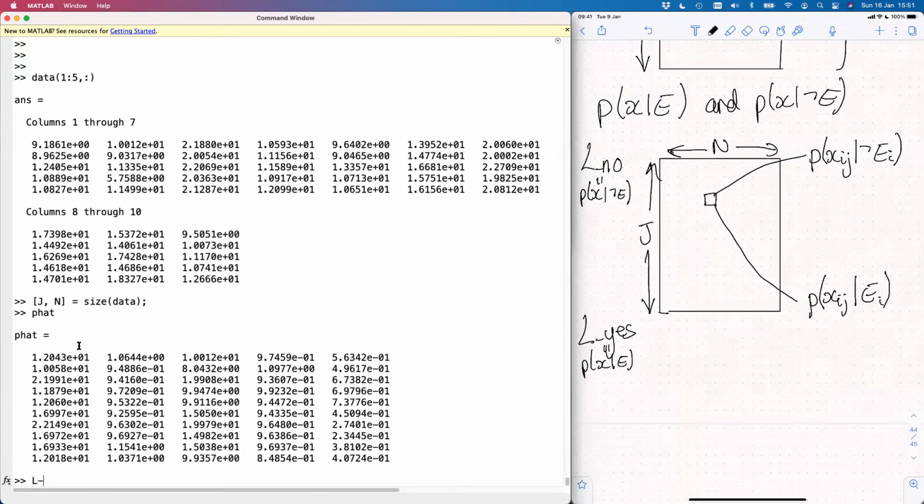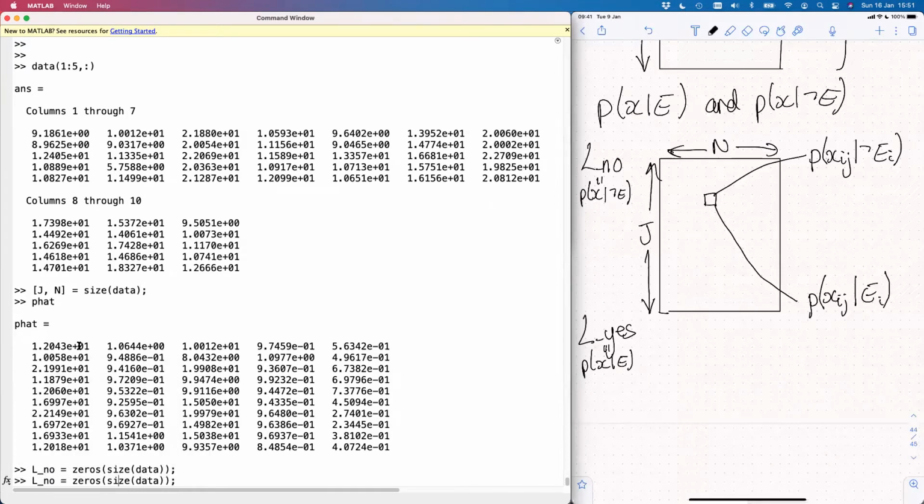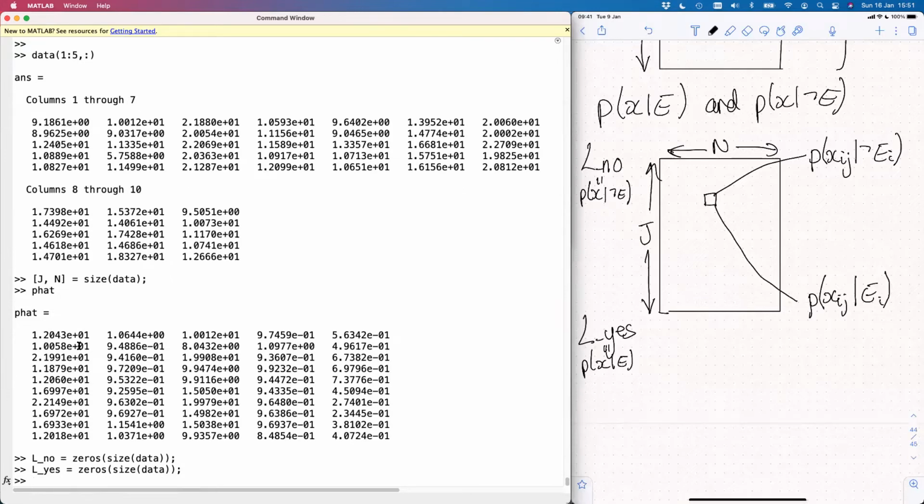I'll start by just creating some empty arrays in which to store these values. So L no, I'm just going to start with an empty array of zeros, the same size as our data array. Same for L yes. And now we're just going to loop over each column of L no and L yes and evaluate the likelihood of each of the data points according to the models for P of X given event has occurred and P of X given event has not occurred. So looping then over each of the n columns.